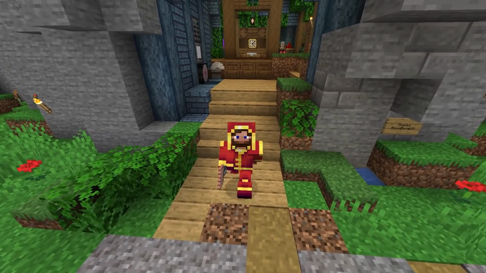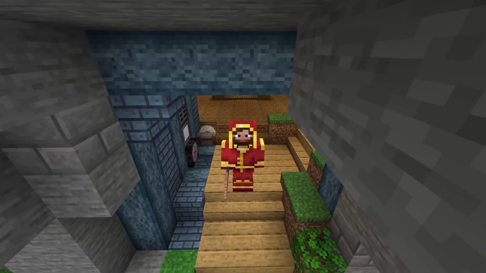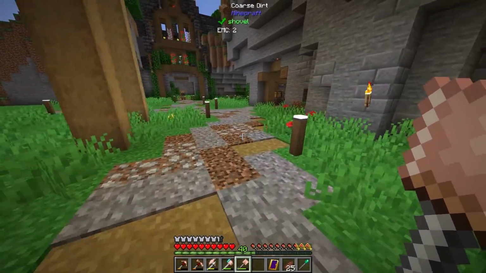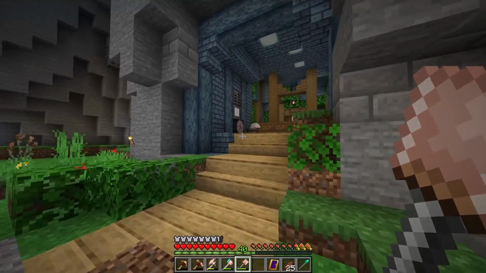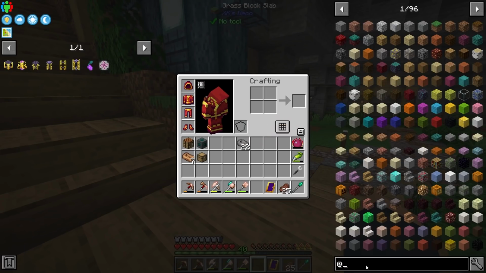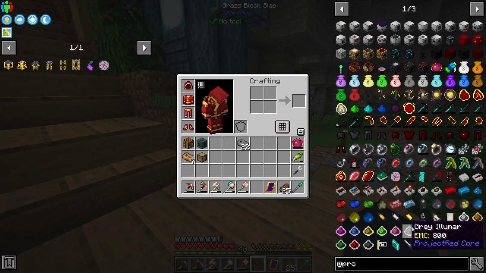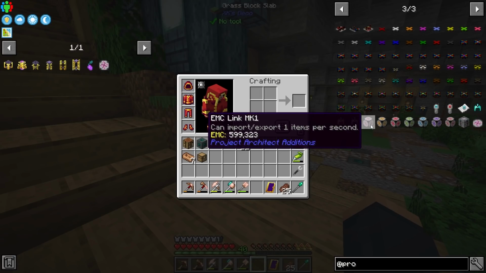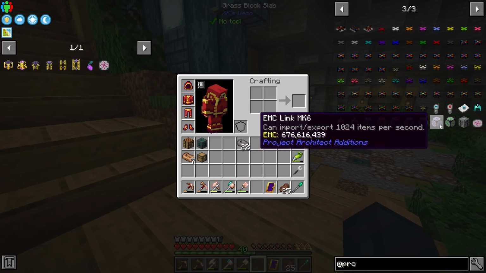So there have been some huge changes that have come to this mod pack, and in the latest update, I just pushed an update for this mod pack, and we had a custom mod that was made, and let's take a look at this. So, Project Architect add-ons. This mod right here is awesome. It does exactly what I wanted it to do, which is what I was looking for in a mod.